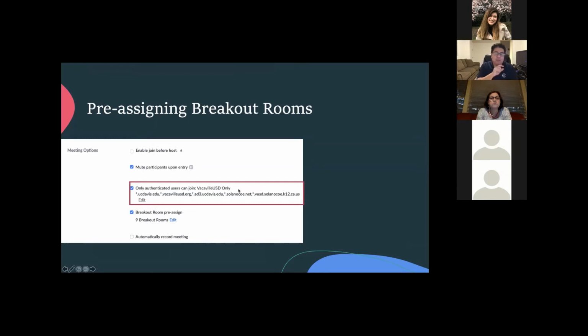The other reason why I would tell you to enable this option is that it will make pre-assigning breakout rooms easier for you, right? If the kids are for sure signed into a Zoom account before they join your meeting, you'll be able to better assign them to breakout rooms. So here's how that goes.